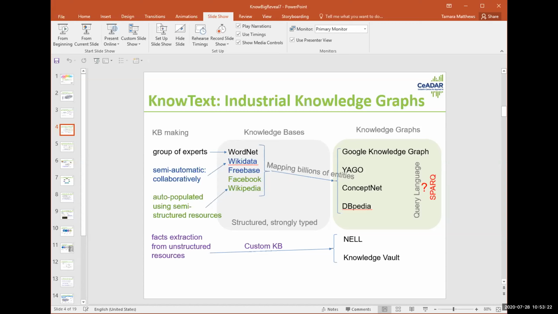They're all mapping billions of entities from knowledge bases which have been created by a group of experts, through semi-automatic and collaborative work like Wikidata and Freebase, or auto-populated using semi-structured resources like Facebook and Wikipedia. What is common about these knowledge graphs is that they all have a structured knowledge base, which is strongly typed, meaning that it is annotated by experts.